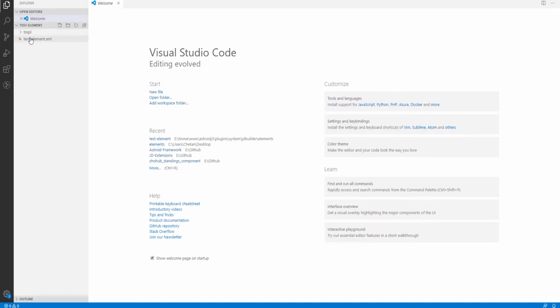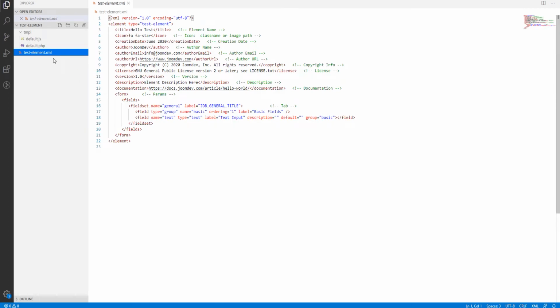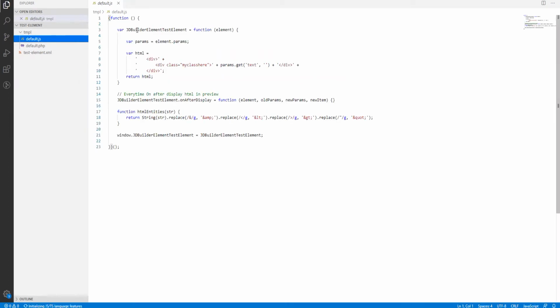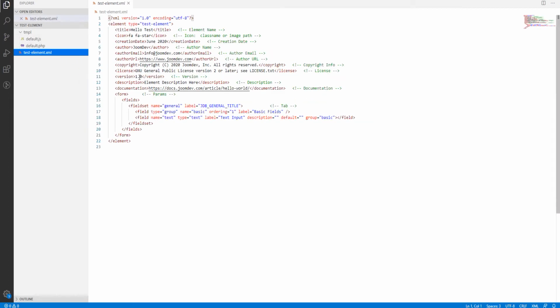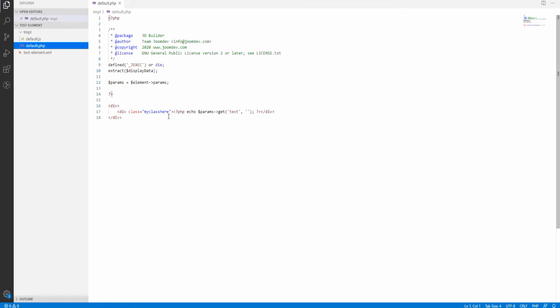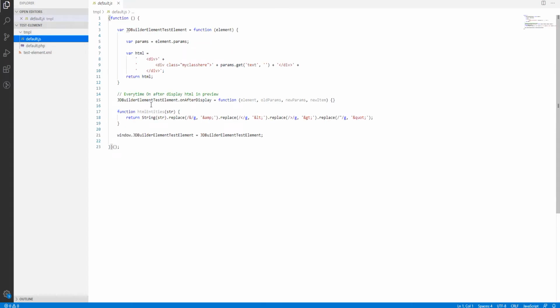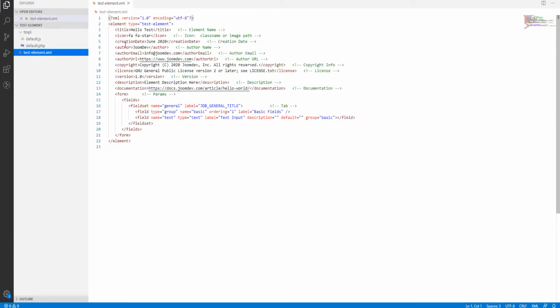and we'll see we have three files. This is the basic structure of the element. There's an XML, there's a PHP, and there's a JavaScript file. So XML is all the information about what is displayed in the back. PHP has all the information about what is rendered in the front, and JavaScript has all the information about what is rendered when the live preview is working. So let's look at the XML first.